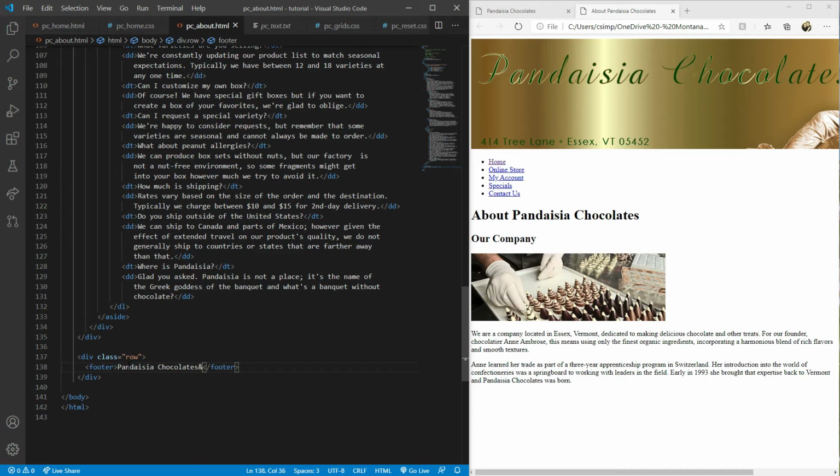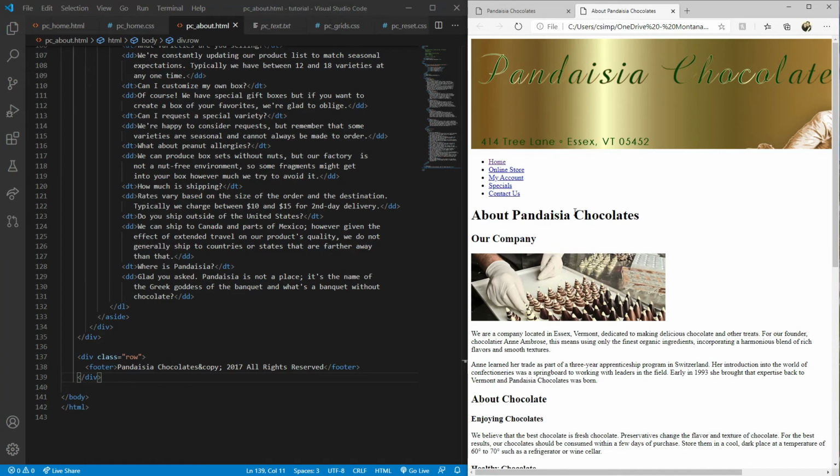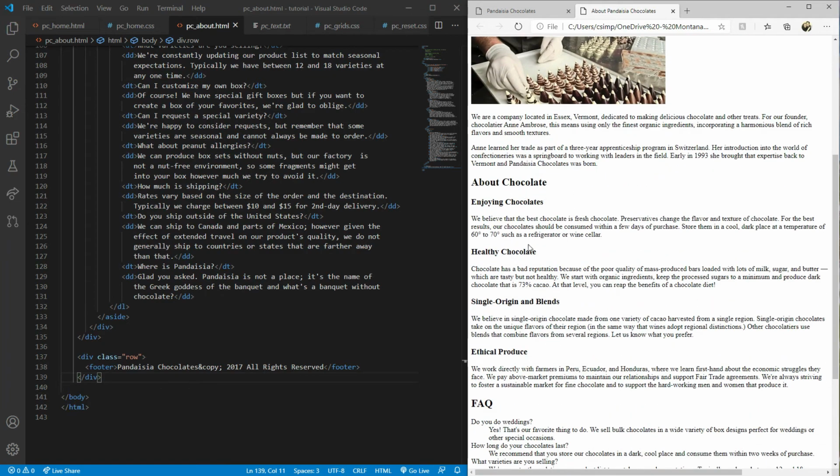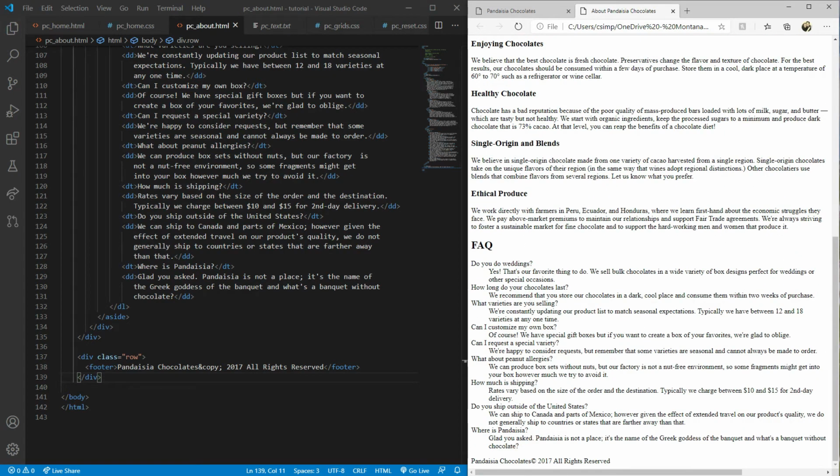Remember with the symbols, you have to do your ampersand. In this case, we're going to do copy, add a space, 2001-7, so we know what year we copyrighted it, and all rights reserved. This is a really big thing that you want to put at the end of all of your footers so that nobody can copy your work without giving you credit. So you can see here, now that I've refreshed, we have our about chocolate, our enjoying chocolates, our FAQs, and then down at the bottom with our little copyright symbol.